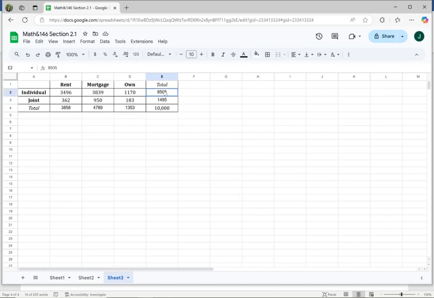Okay. Now, if I add the total number of people who applied for an individual loan and the total number of people that applied for a joint loan, I should be getting 10,000. Why? Because there are 10,000 people in the sample. So go ahead and write those values on your activity.